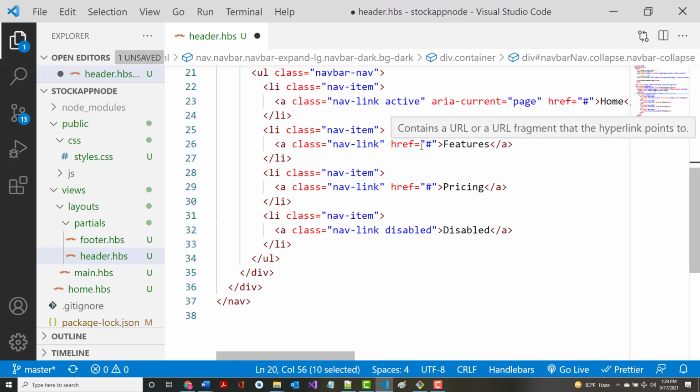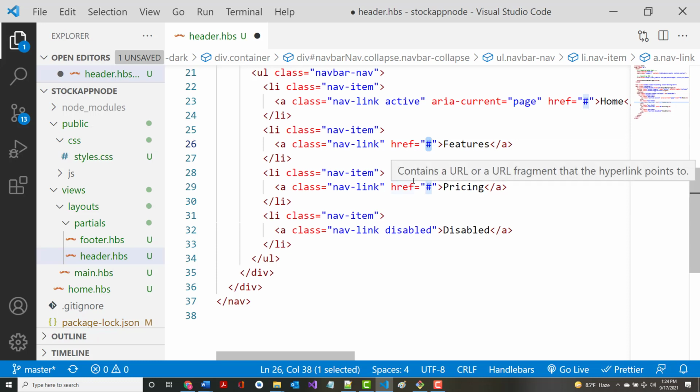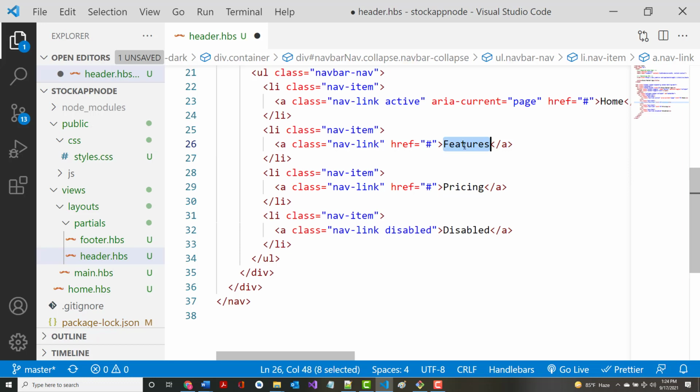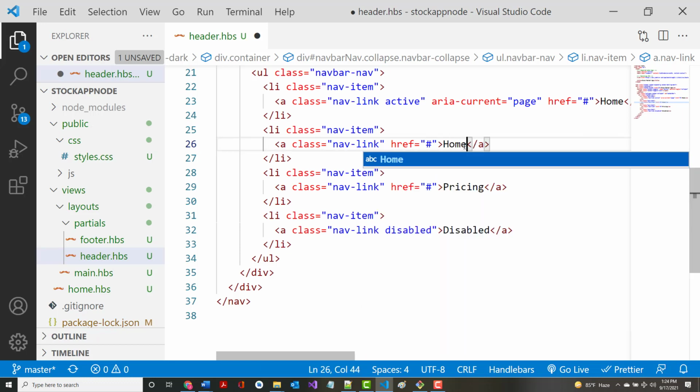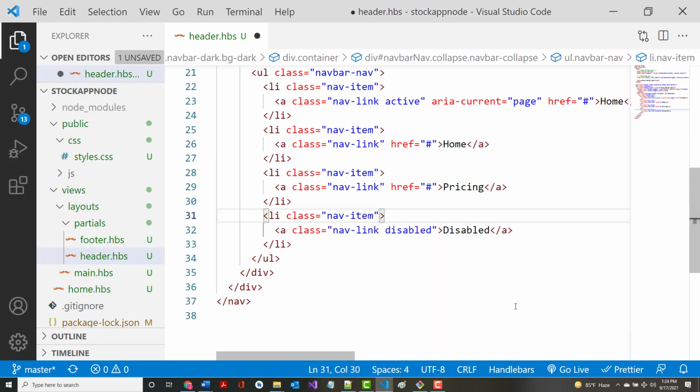Now, when we look in here, we're going to make changes. Like what? Well, this is fine. We don't want it to go anywhere if we're on the home page. Would you agree with that? So change the word features to the word home. Next, this is going to be our about page, so I'm going to put in here about.